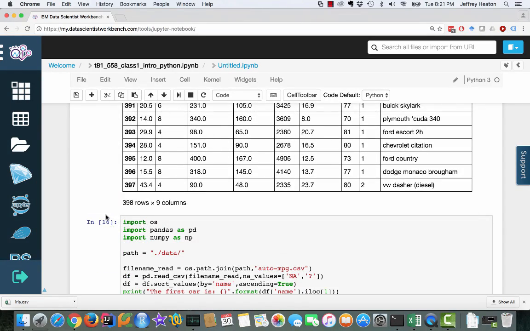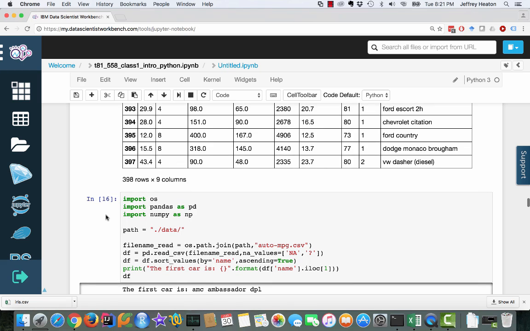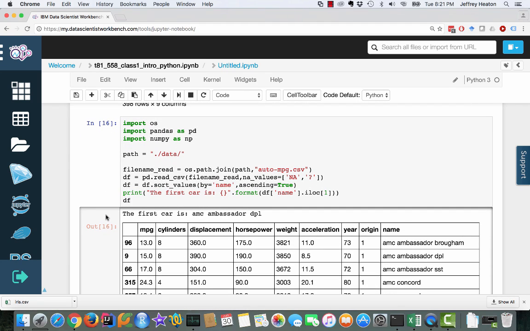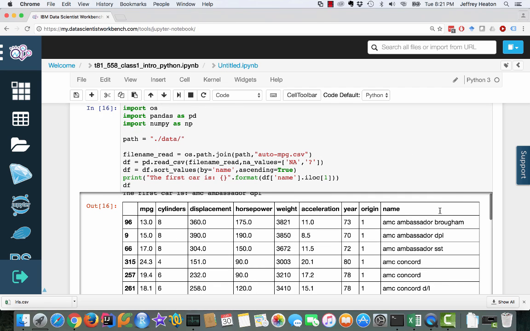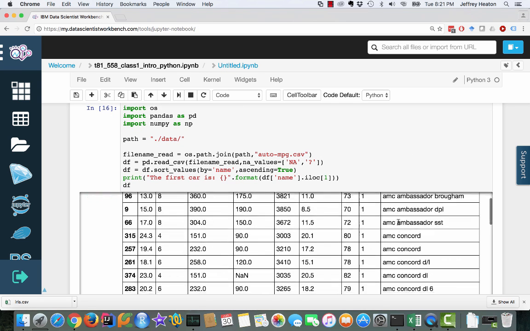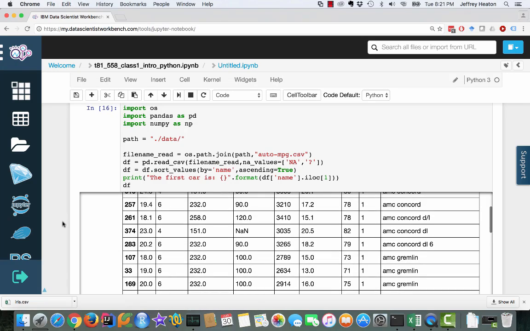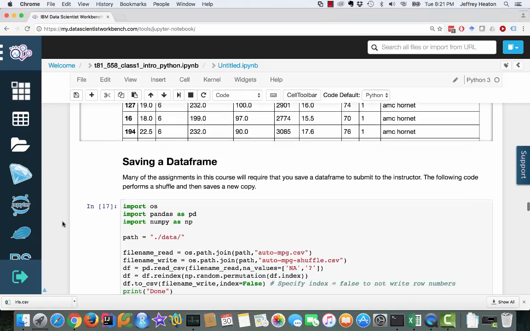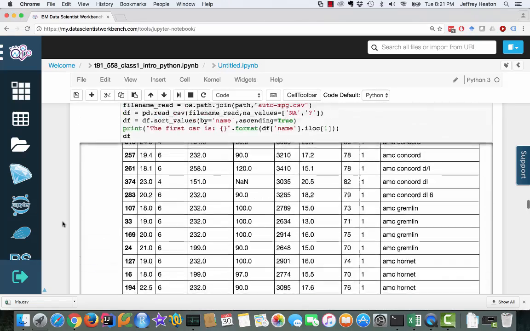And then this one is showing sorted. So we sorted by name. If you look at that, you'll see the AMCs are all at the top. And for the first assignment, that's what you do, some basic sorting, shuffling, that sort of thing.